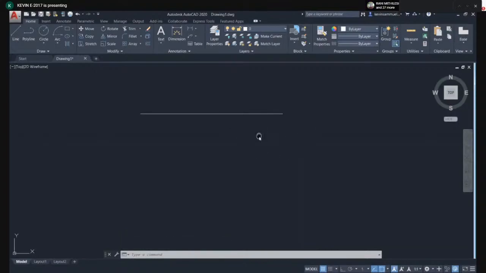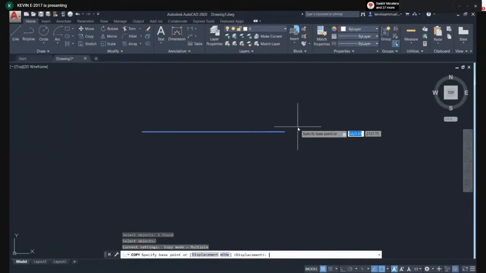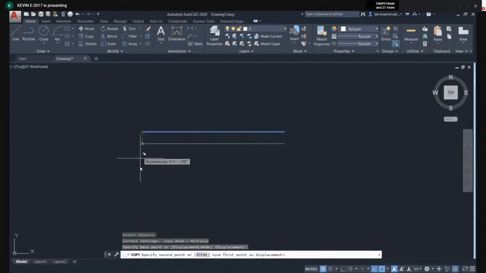And next is the copy command. So just see, and you can see copy. Again, it will ask for the objects, so this will be my object. And I'm confirming that this is my object by pressing enter or space again. It will again ask to specify a base point. So I'm copying with this as my base point.